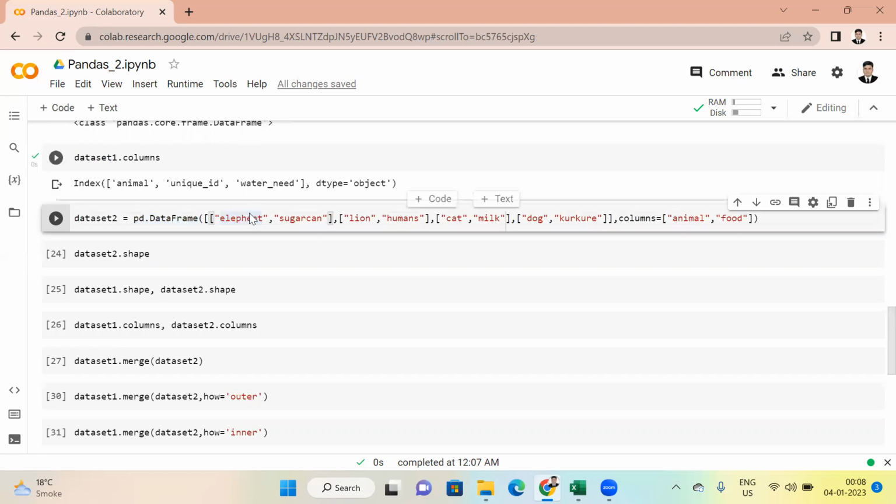Thereafter, elephant, sugarcane. It means that the first column will have elephant and the second column will have sugarcane. Lion, human. Cat, milk. Dog, kurkure. Columns, animal and food. So we are having two columns. One is animal, with the animal names elephant, lion, cat, and dog. In the next corresponding equal-dimension column, in front of each animal, we are having their food: elephant, sugarcane, lion, humans, cat, milk, dog, kurkure, likewise.